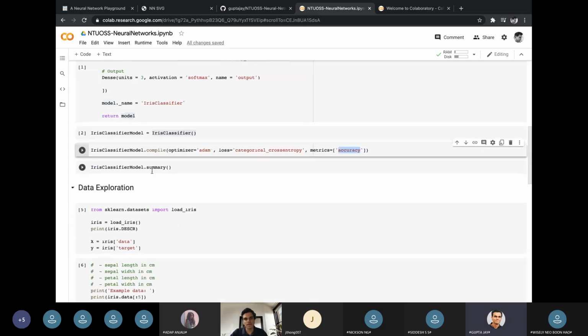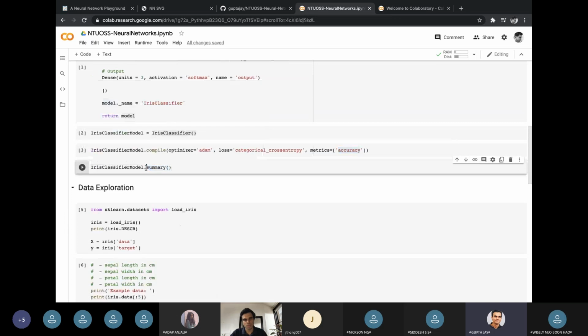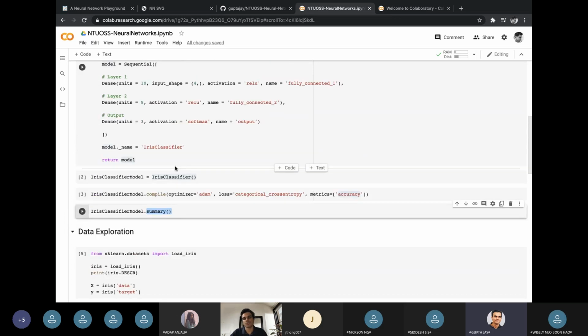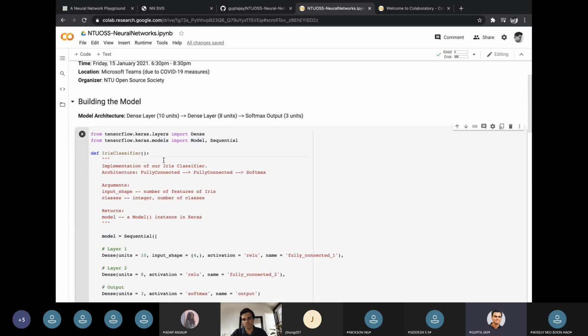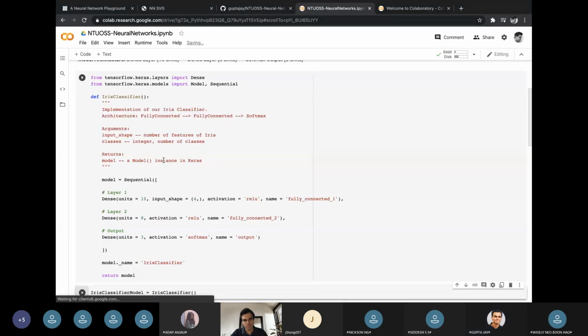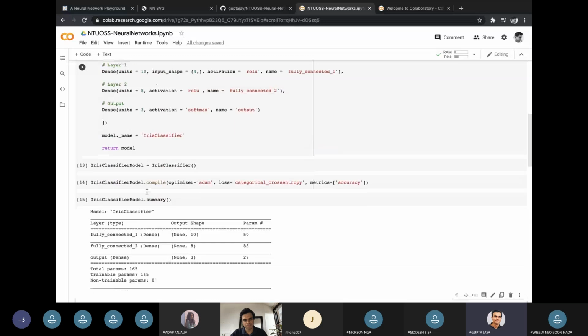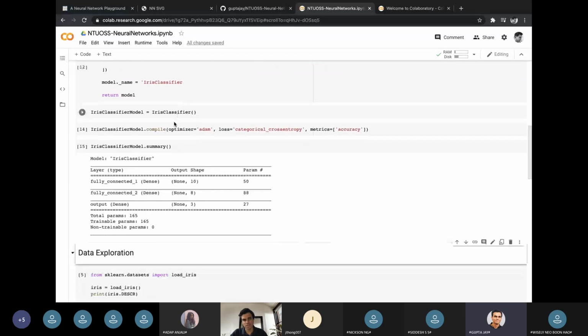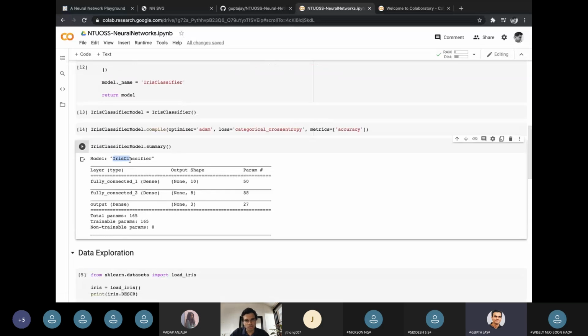And then finally we have the summary. So when we type this function, we can basically call the summary of the whole model. So let me try to run these cells. I'll run the first cell, second cell, and the third cell. So you see there are no errors. We have the model iris classifier, and this is the summary.